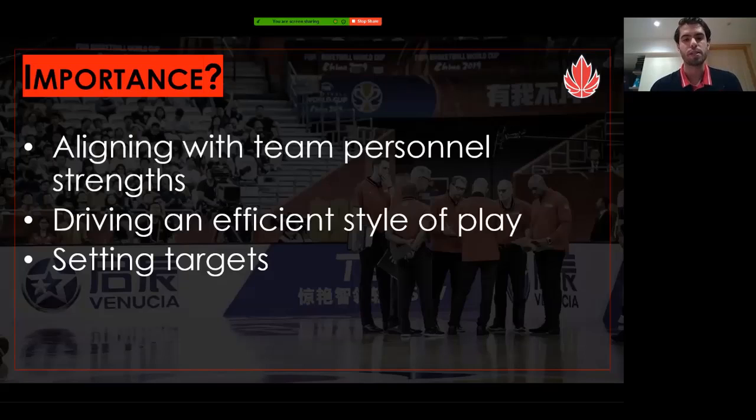You can't only consider the numbers in terms of the volume, like I mentioned, okay, we're going to get to the rim 30 times per game, or we're going to shoot certain free throws, but how does that really fit in with what I mentioned previously in terms of the ability of your team and the personnel that you have at your disposal? It's easy to say you're going to shoot 43 threes a game, but if you don't have the personnel to do that, you might not be maximizing your efficiency in that particular area.